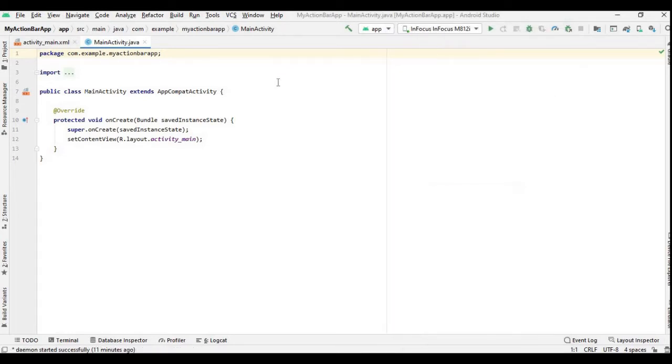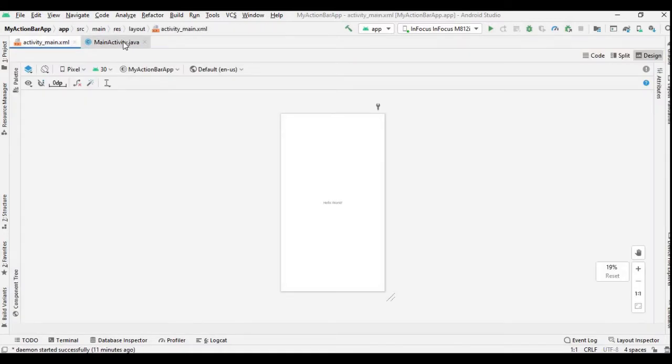So let's start. First, create the project, and when you create the project, it will add the two files, mainActivity.xml and mainActivity.java. Right now we are not doing anything in these activity files. First, we will add the action bar. The first step is to create the action bar, and the second step is you have to add that action bar in the activity. Then only you are able to see that action bar. So first we will see how to create the action bar.